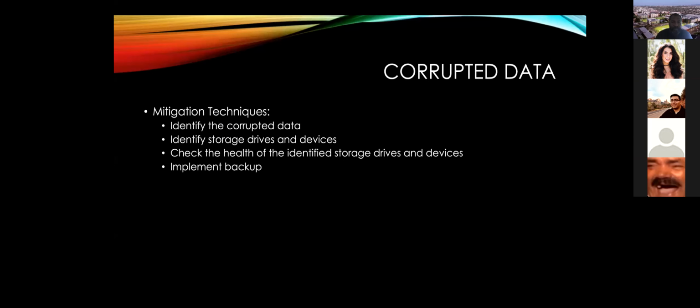All right, and then for the next slide, we'll have corrupted data. These mitigation techniques will basically identify and monitor corrupted data, and we would identify storage drives and devices, and then we would check on the health of these drives and devices, and then we would also have implemented backup as a safety net. Right. And yeah, that would be our presentation.